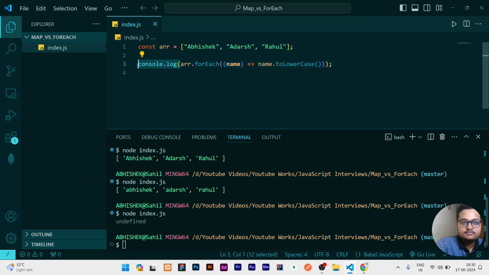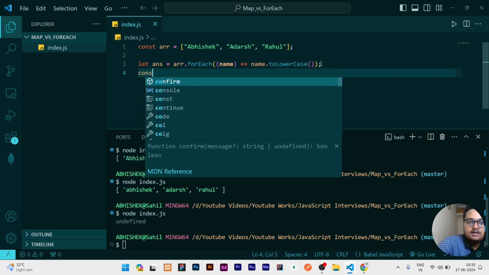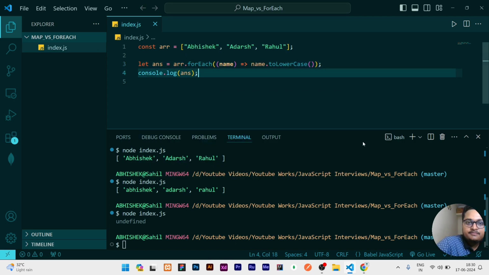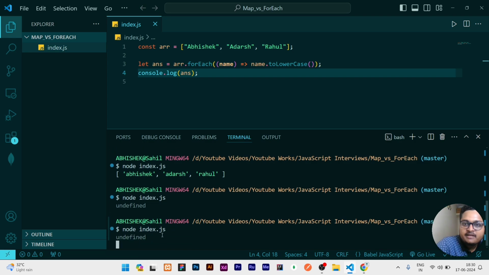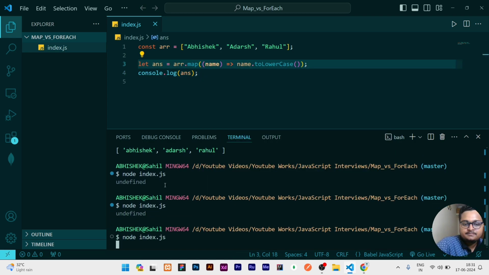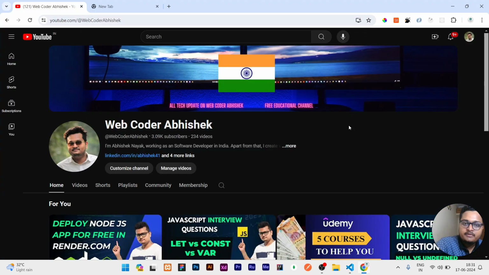So to completely prove it, you can store it in a variable. Let us assume the variable is answer, and we can console.log the answer, the same thing we were doing previously also. If I print it now, it will print undefined. But if I add map to it, see, now it will print the array. So this is the thing you need to show to the interviewer when they ask this kind of question, to show the differences between map and forEach. You can show this example to get selected.